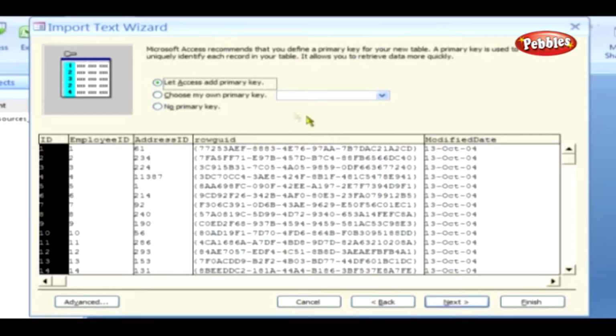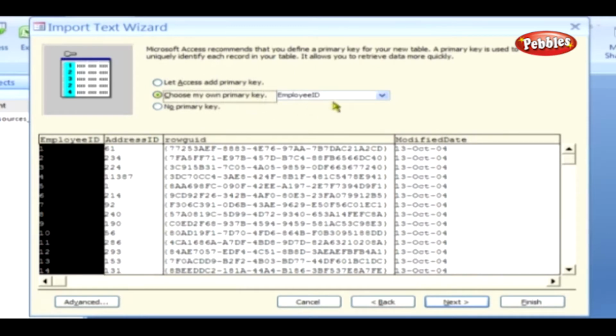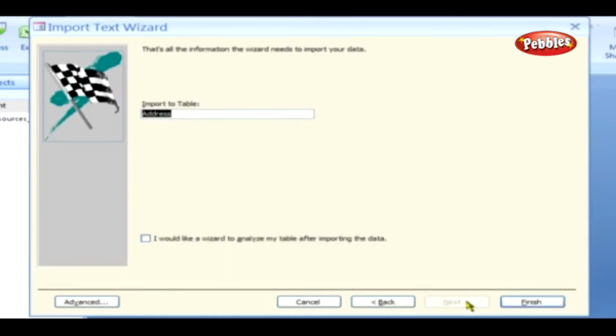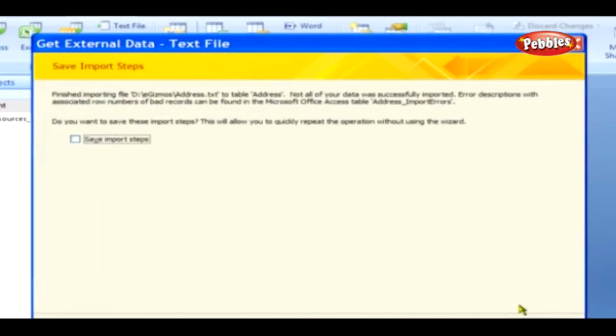On this screen, you can designate a field as the primary key of the new table. If you want, you can tell the wizard to build an ID field for you that uses the auto-number data type. But it so happens that this sample text file already has a numeric ID field that we'll attempt to use as the primary key by clicking the Choose My Own Primary Key radio button and selecting Employee ID from the drop-down. Click Next to go to the final page of the wizard, where you can change the name of your new table. Click Finish on the last page to import your data.